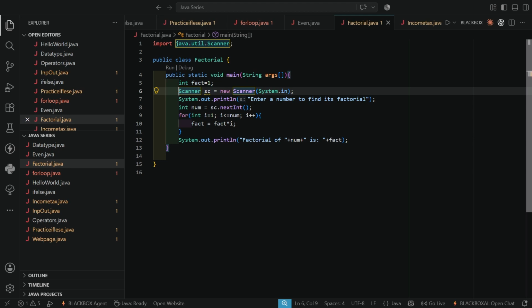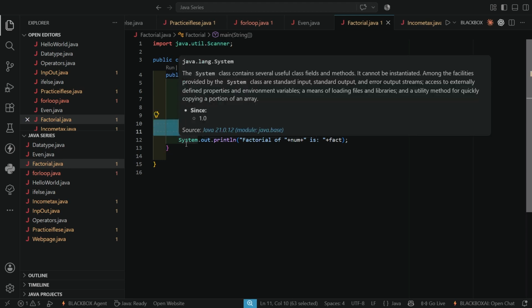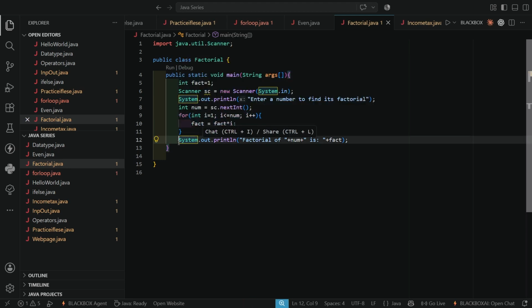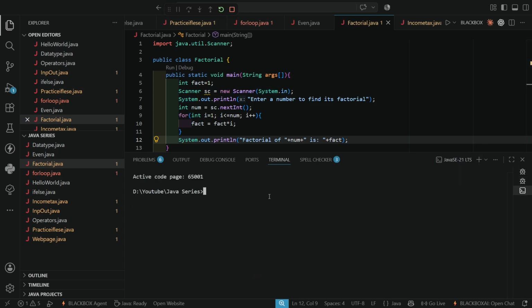We are making use of a scanner so that it reads the input from the user, right? So here we are writing the logic for this, and finally after the for loop, the print statement is printing the factorial of the number. Let us run it. Now enter a number to find its factorial. Let me open a new terminal. Now let us run it.